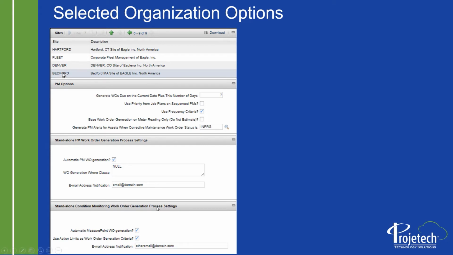So again, if you are going to run either the PM work order generation cron or the measurement condition monitoring cron, make sure you have the boxes checked and include an email address.